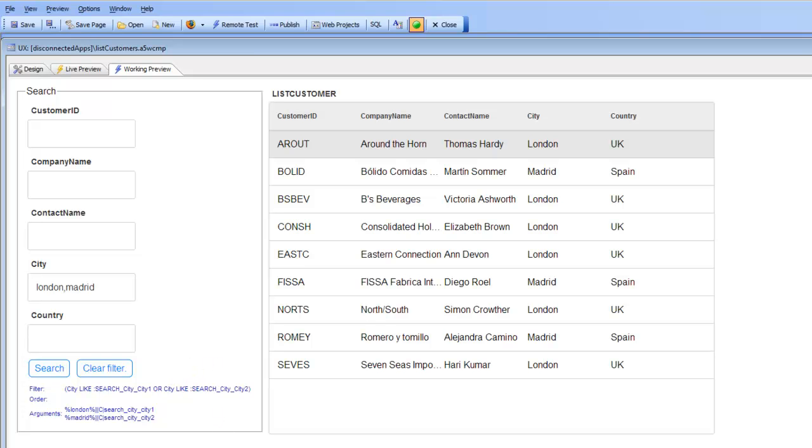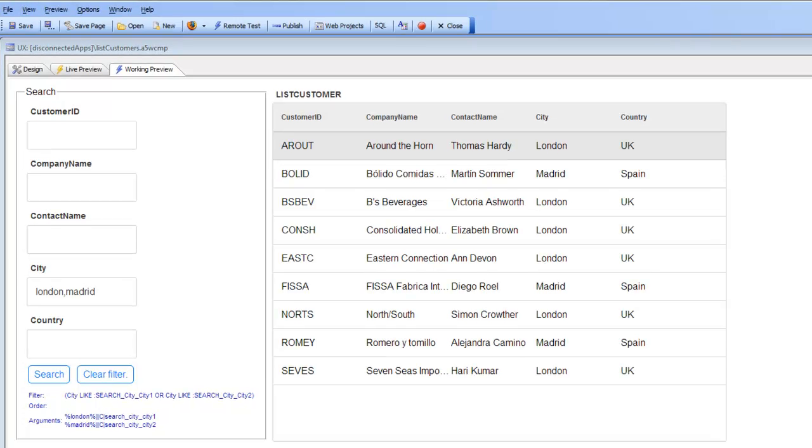So let's pause now and pick this up in the next video. So we're continuing our video on adding a search part to a list control, and we've shown how you can enter a comma delimited list of values to search for. And the comma is not the only search syntax that is supported.